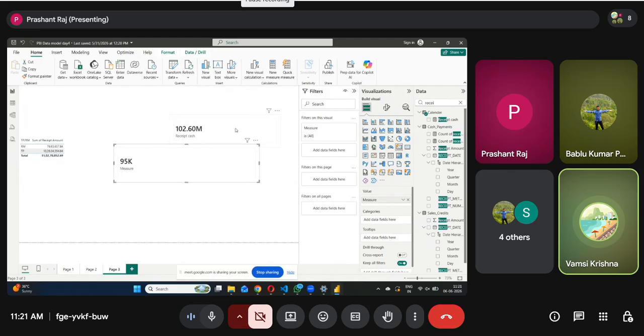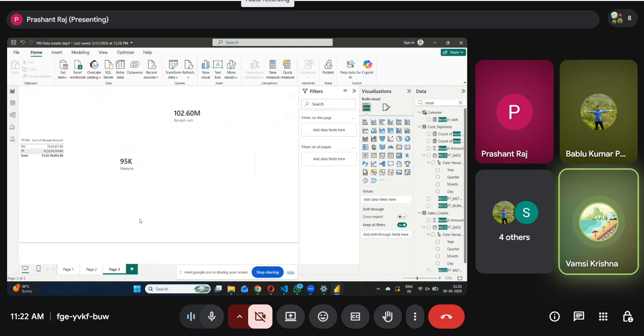That's why always select the table and then create the measure. A measure can be in any table, it just picks up, no issues. Unless you give a formula inside it, it should be correct, okay?